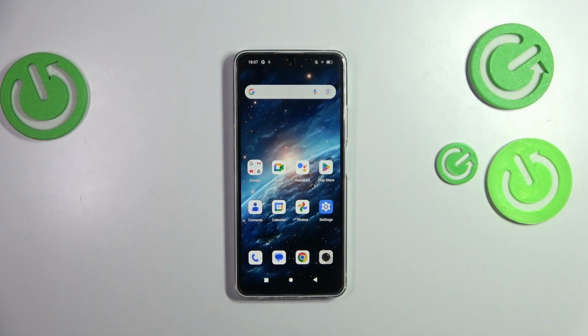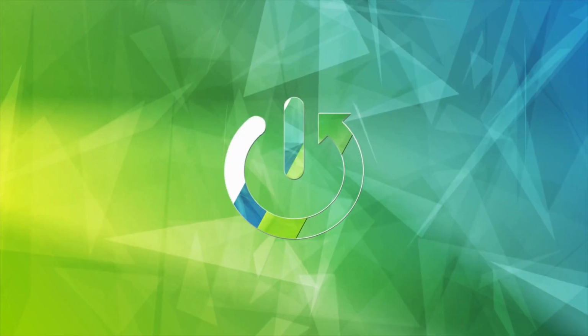Hi everyone, in front of me I've got Freeyond M6 and let me share with you how to activate the automatic system updates on this device.